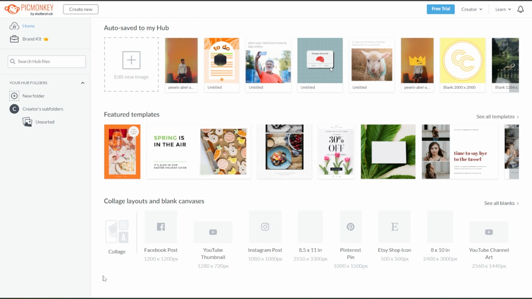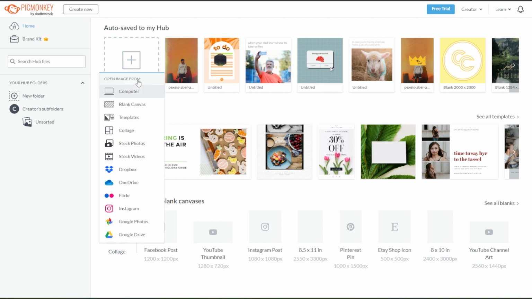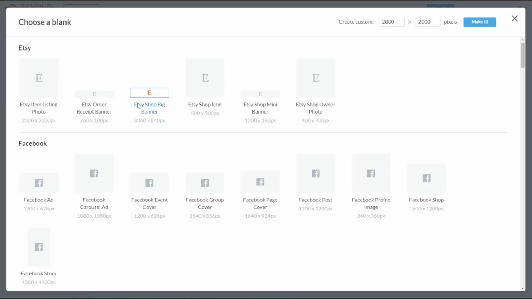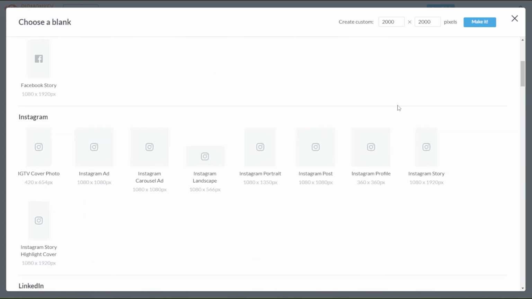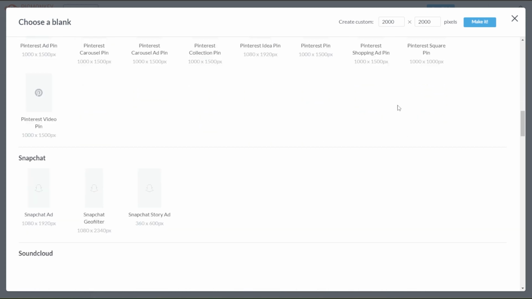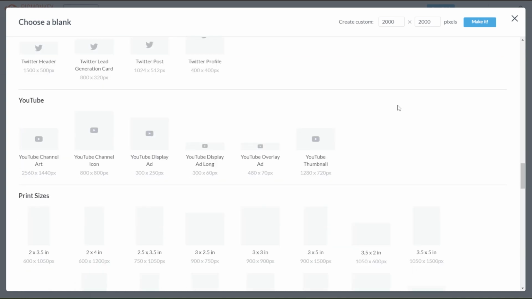First, go to PicMonkey's homepage. Now you can either start from a blank canvas or use one of PicMonkey's meme templates. To start from a blank canvas, select the Edit New Image button on PicMonkey's homepage to open the Canvas preset library. Here, you have different canvas presets for every social media post and print. And you can also customize your own canvas size by simply inputting your desired width and height at the upper right corner of the panel. Now, simply click Make It to open the blank canvas in the editor.